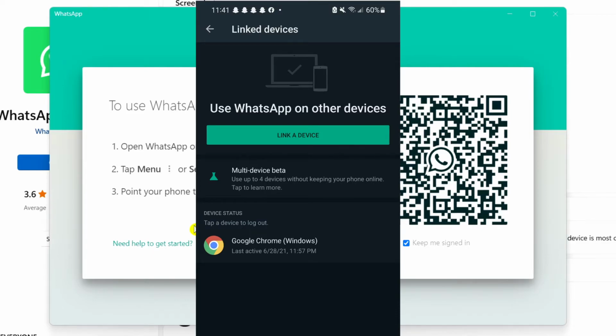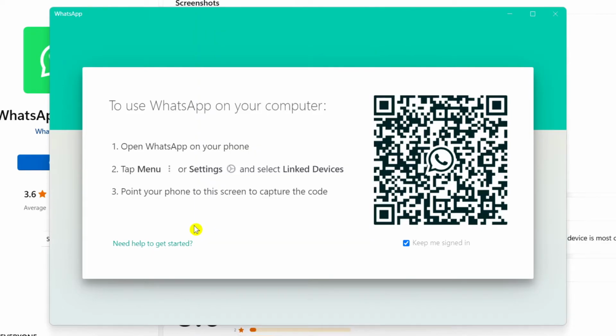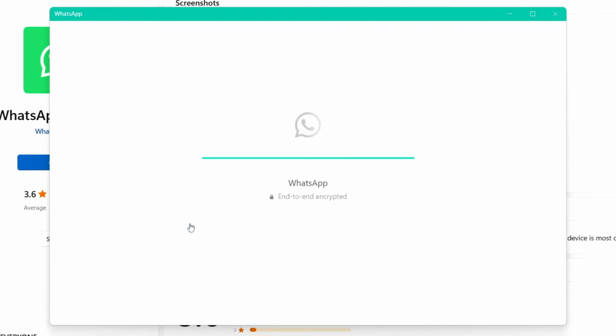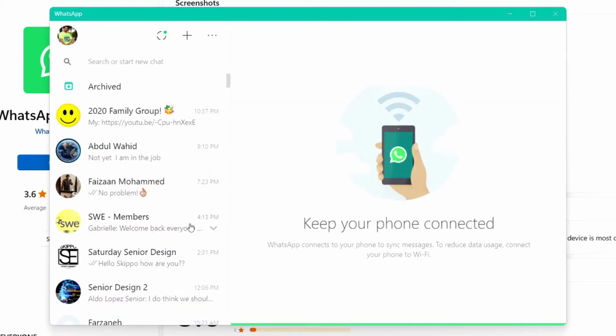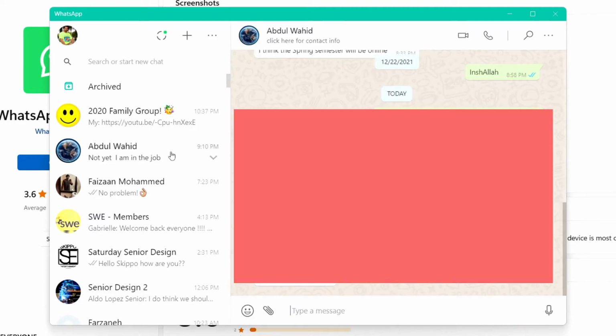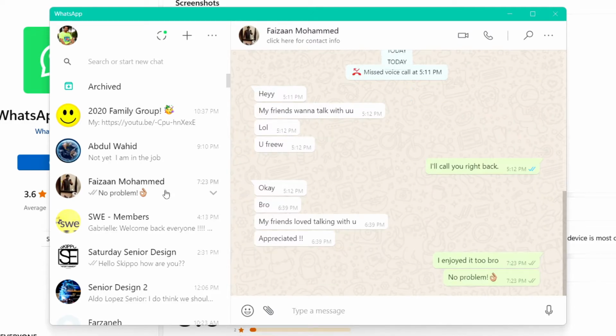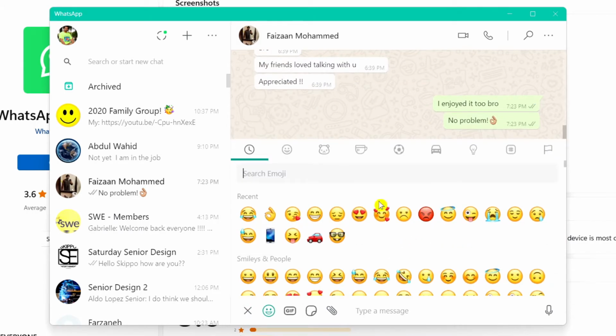And then I'm going to simply choose link a device. And it's going to ask you to type in your password. So go ahead and do it. And it's going to ask you to scan it again. And as y'all can see, it has opened up WhatsApp on my computer. So I can use this to chat with any of my friends or do anything. So you can just open this up. And as y'all can see, you can use everything as you would on the computer.